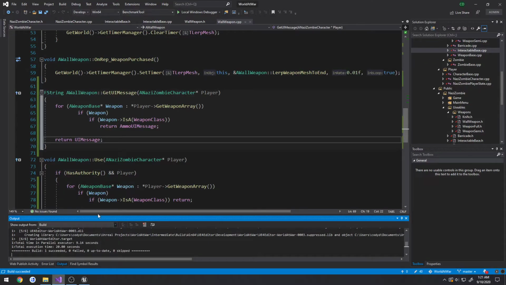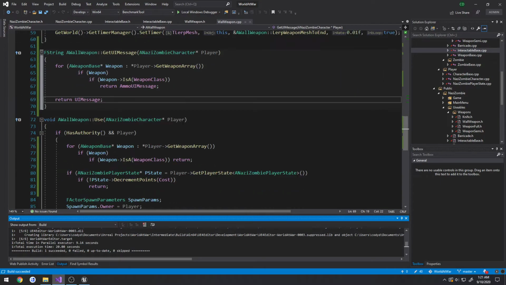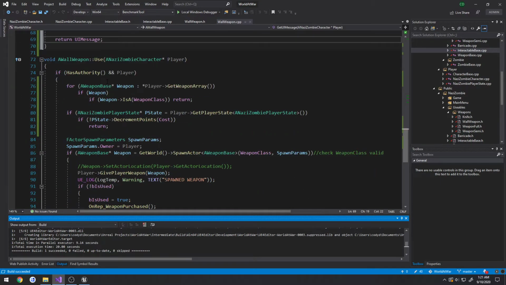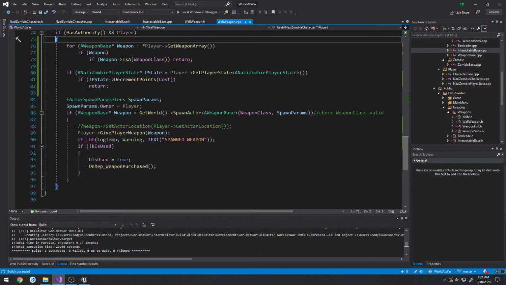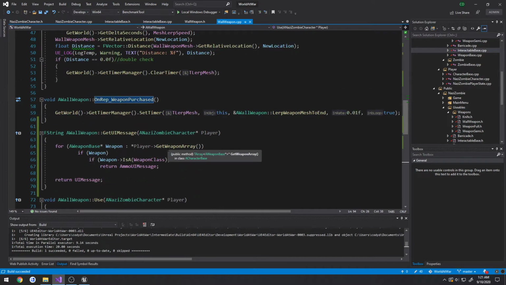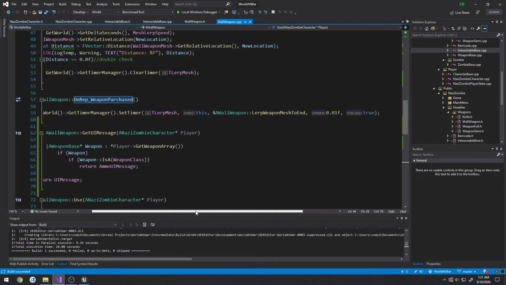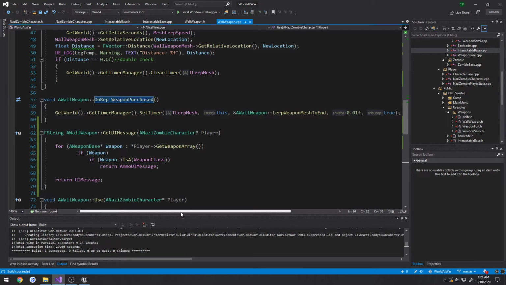So actually, now that I think about it, this is actually okay because it only happens when we look away from the actual weapon. So what we can do is here, what do we call our use? Once we actually purchase it, let's see, player, give player weapon, yada yada yada, on rep weapon purchased. Here's where we could actually set the, we could trigger something to change it.